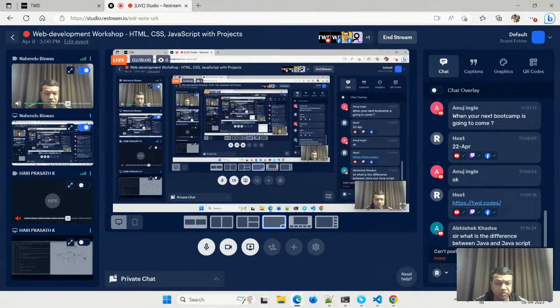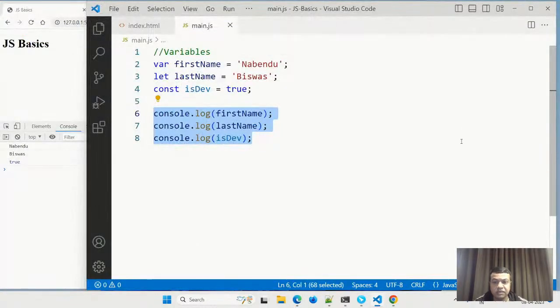I'm not watching much of the chat, but I just opened it and someone asked what is the difference between Java and JavaScript. Java and JavaScript are like the difference between Earth and Mars. They're totally different things and not at all related to each other, so don't confuse them.